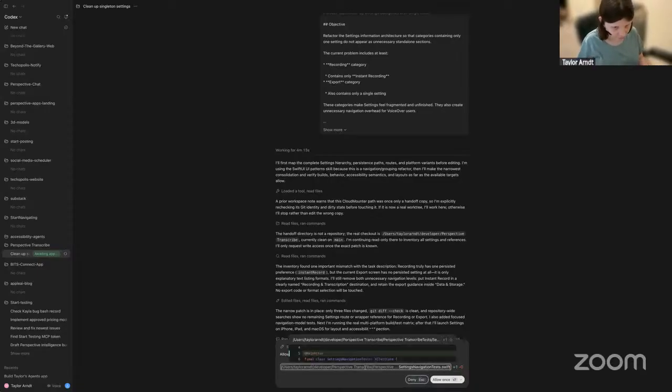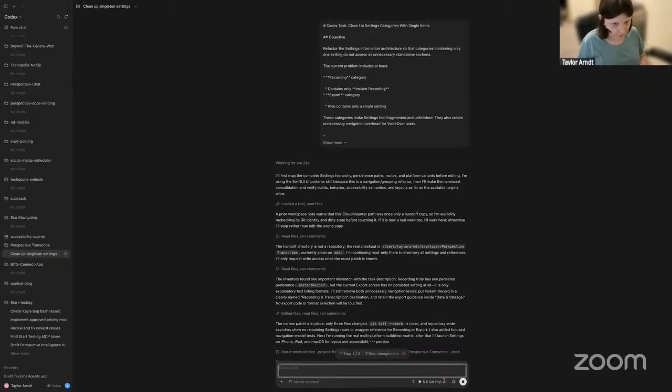+1 -0 slash user slash Taylor slash developer slash perspective transcribe test slash settings navigation tests, Swift. Scroll to bottom button. Edit file, allow, deny, allow once button. I just edited this. Okay. So either way, it will refresh and it will say, hey, Codex needs something. If I'm out of the app, Codex will actually make a sound. You can go to general, command comma, or all the way down the bottom, and it will say the sound settings, like sound for only if I'm in the app, only if I'm not in the app, always. So I love the sound feature that tells me, hey, Codex is done.